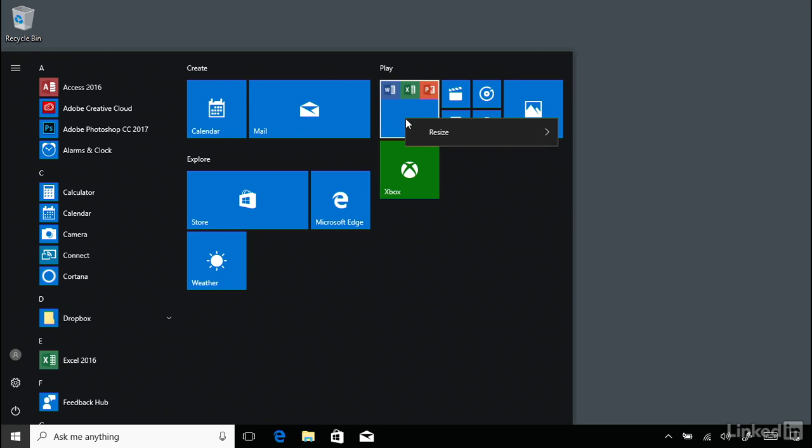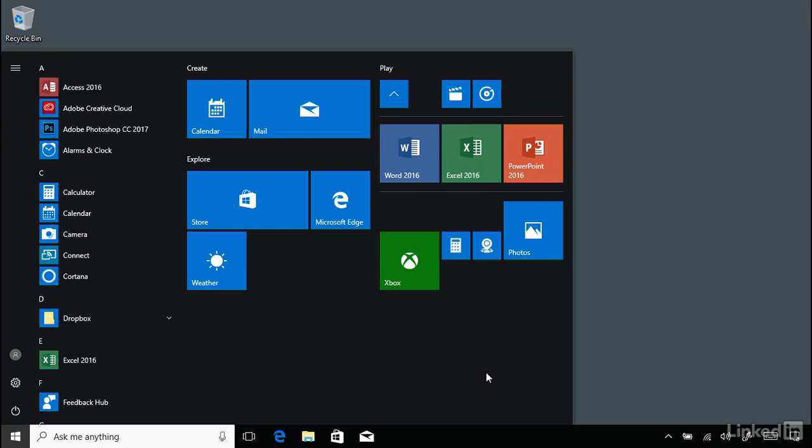and I can resize it by right-clicking on it. You'll see there's a resize menu. I can make it larger or smaller, but let me make it small. So now it's a tiny little tile, but it contains several other applications, which of course I can see by clicking on that tile to open and close it, and then I could click on these tiles to launch those applications.